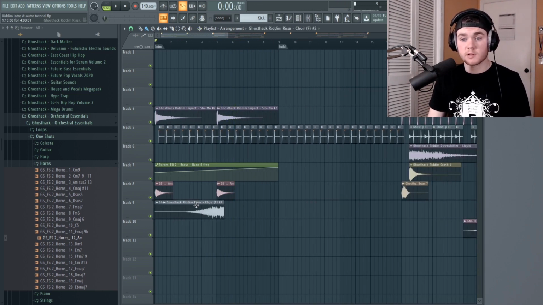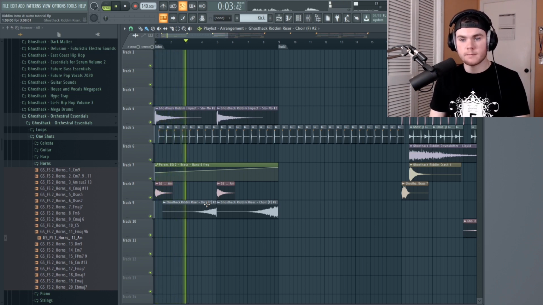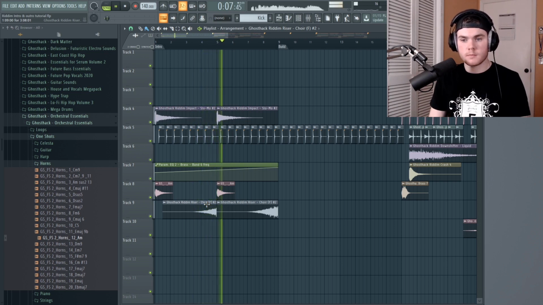What I think I want to do here is use the choir riser thing again, except on this first area, I want to trim it a little bit. It's coming in a little too strong. Yeah, it's a little bit better. It's a little more subtle.